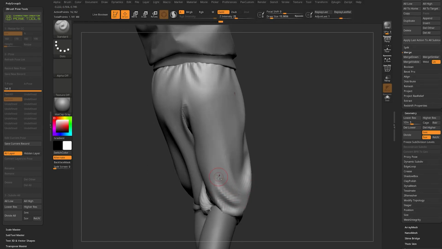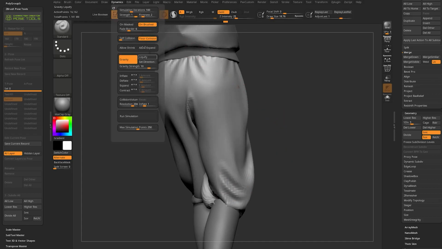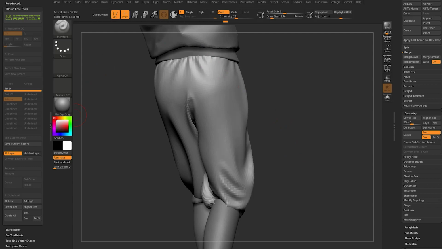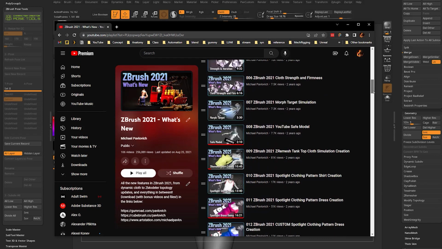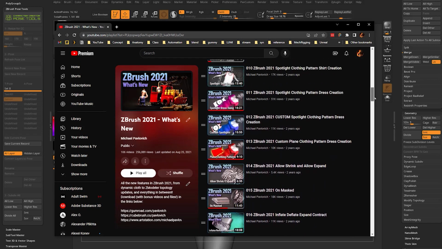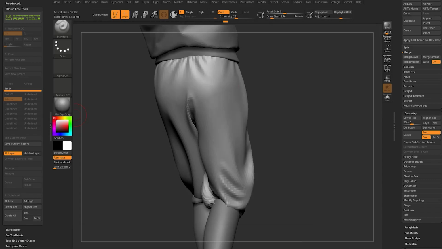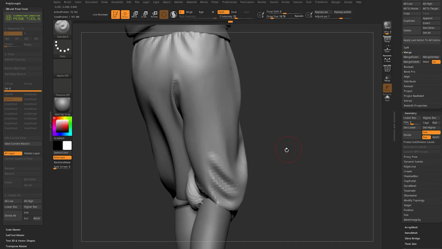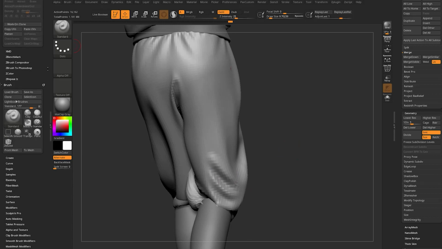And speaking of cloth and sculpting, ZBrush does have dynamic simulation. If you want to know more about that, I have a ZBrush 2021 What's New playlist that covers all the basics. There's tons of videos in here on the basics of dynamic simulation within ZBrush. So check that series out if you want to know more about this. But just really quickly, just to show you, I have my brush menu loaded underneath all these Z plugins.